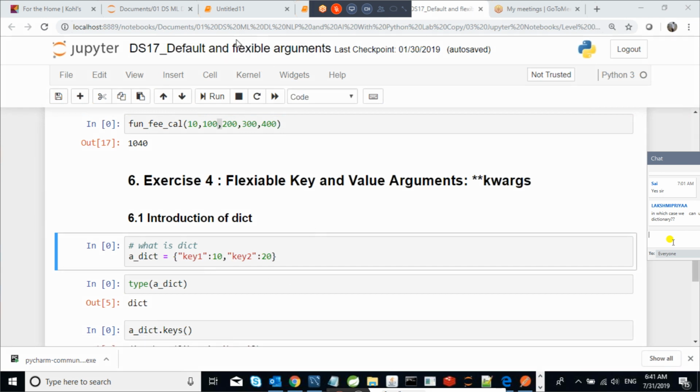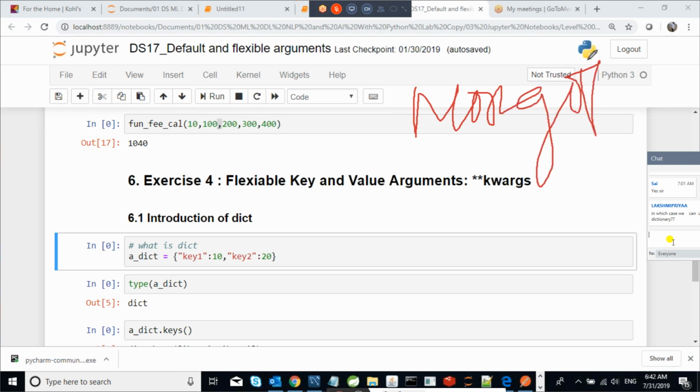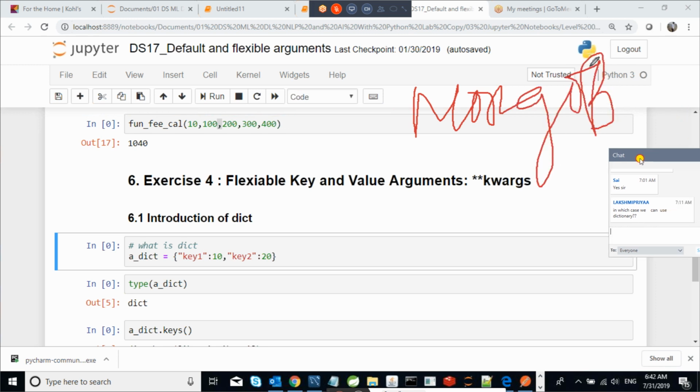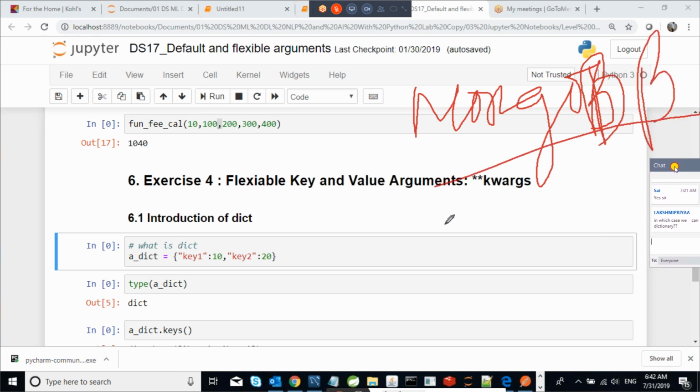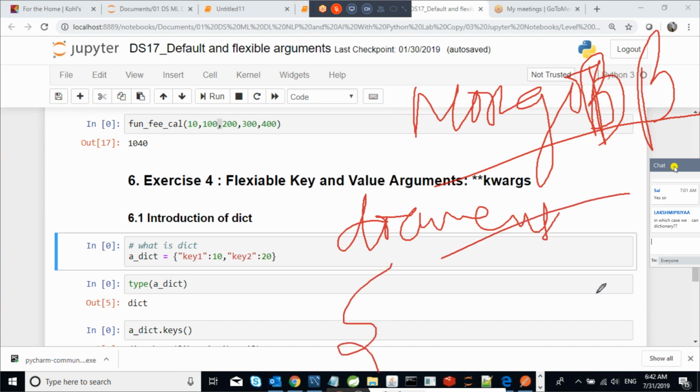Day before yesterday, I had you install MongoDB. So we can see here that in MongoDB we have documents, and documents are in the form of a dictionary.